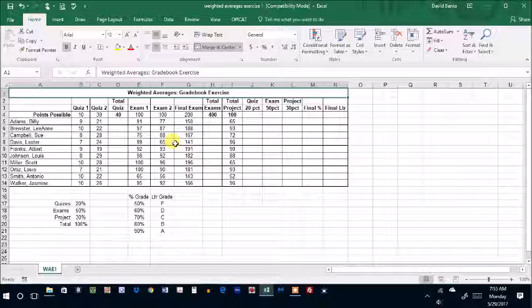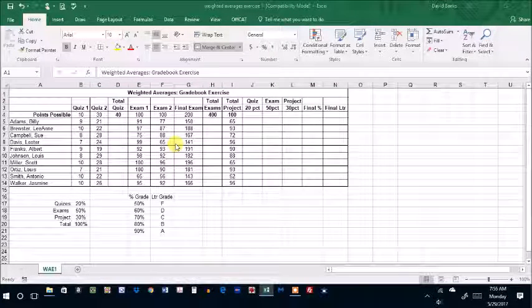In this case, we have quizzes, exams, and a project. The total points for a quiz is 40. Total points for your exams is 400, and your total project points is 100. The quizzes are worth 20%, and this is my little rate down here. It's worth 20% of the grade. Exam is worth half of the grade, 50%, and your project is worth 30%.